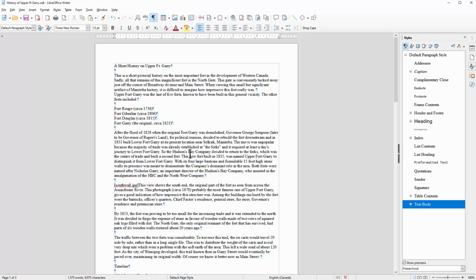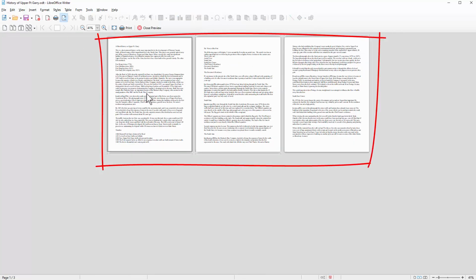Okay, so we're going to modify the text body to go from Times Roman to Verdana. Now, before I do that, I want to do a print preview. And you'll notice that we only have 3 pages here. That's going to be important for the next thing.